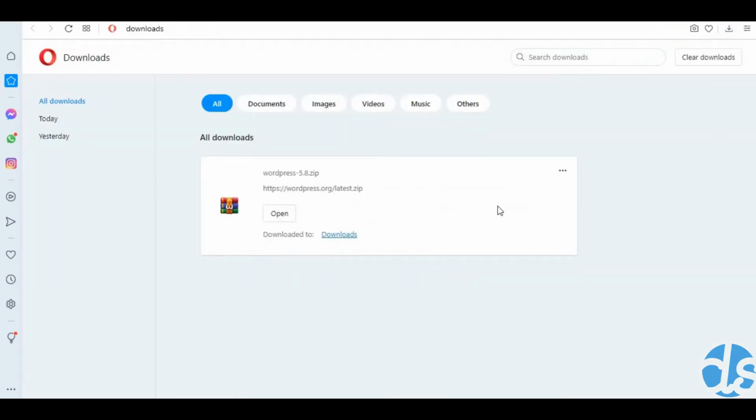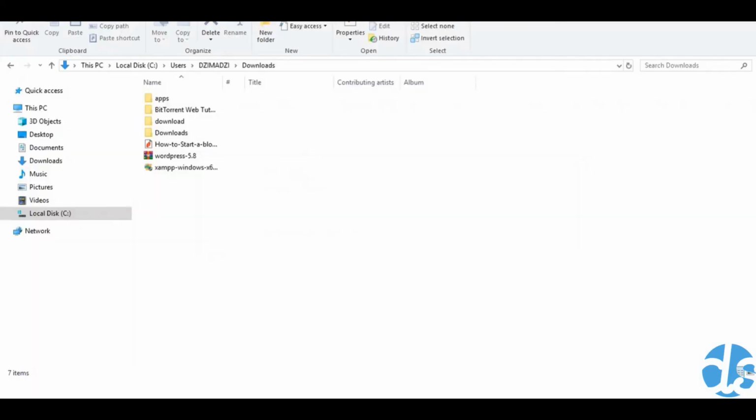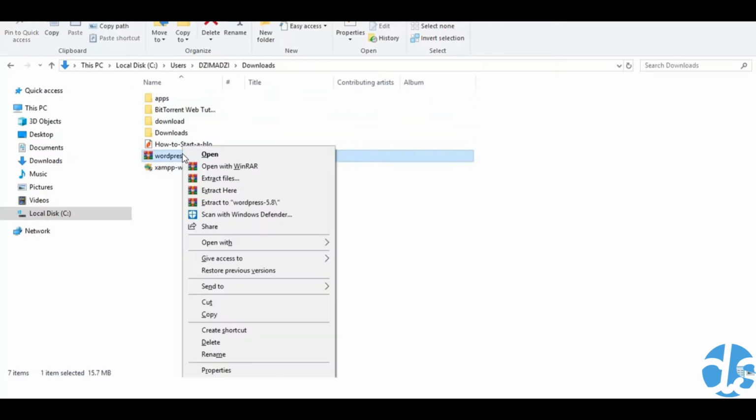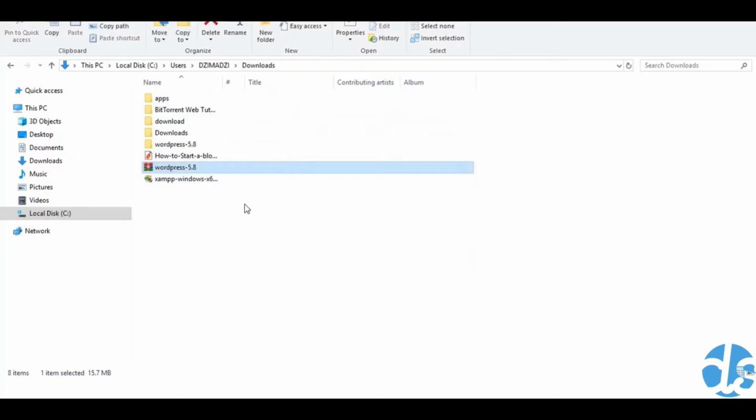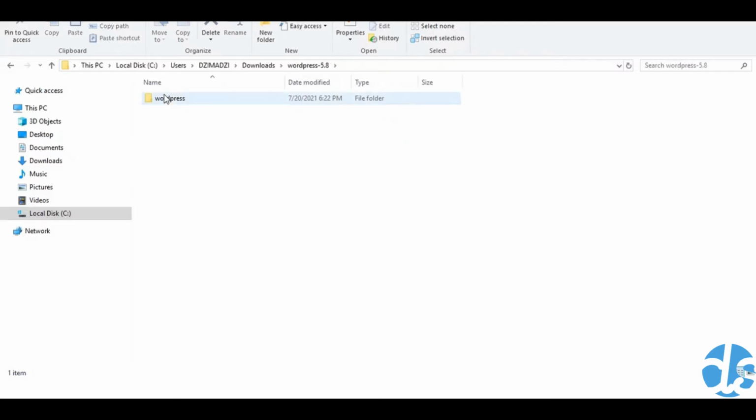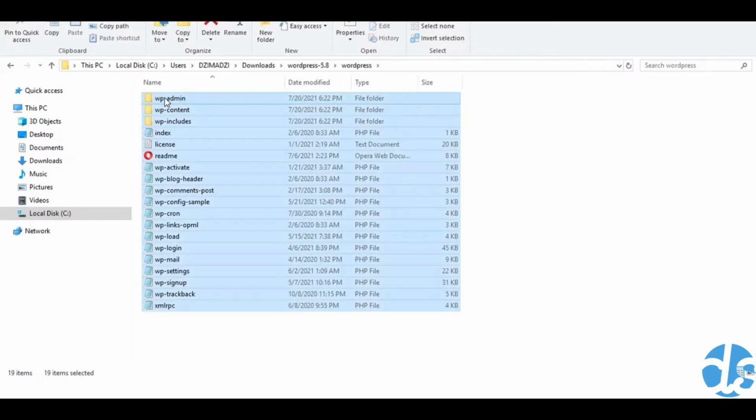Okay, so as you can see, our file has finally been downloaded. Let us just go to our downloads. This is the download file from wordpress.org. So let's unzip it. Copy the installation files.